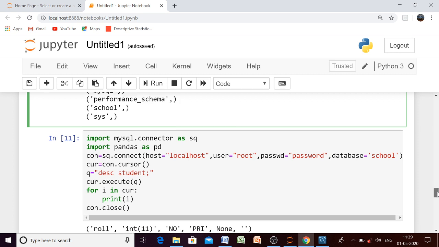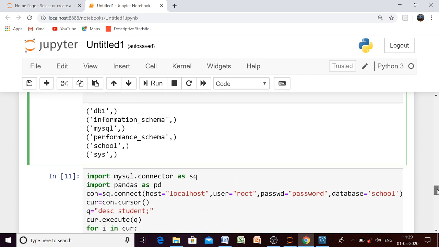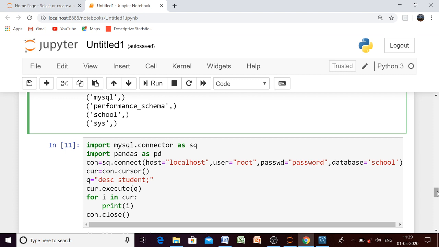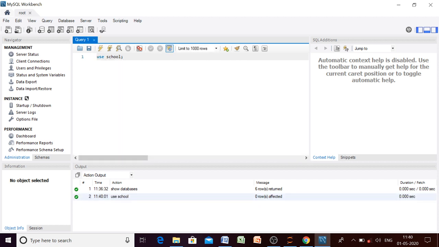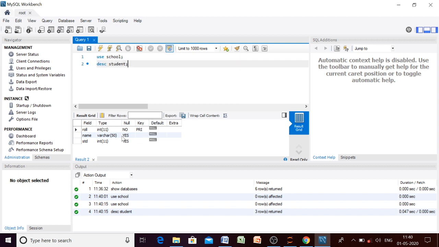Now let us see the next one. Suppose we have one database, school, and under that school we have one table, student. Let me show you. Already we have the database school. Let me execute this. It will open our database, and we have one table named student. Let us execute this. It will describe the table, showing what the fields are: roll number, name, and standard, meaning class.